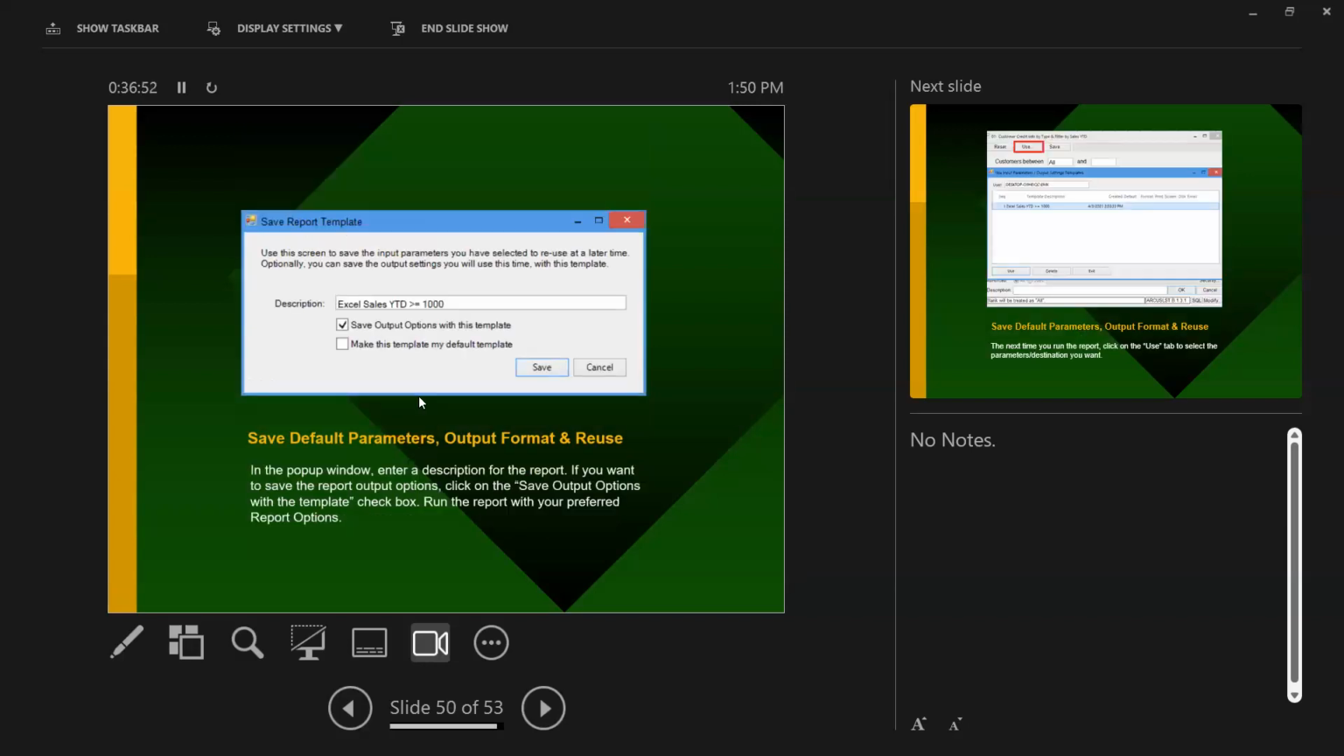So you can go ahead and give it a name, and tell it whether or not you want those report options to be saved. When I say report options, I'm talking about the stuff that's on the screen. So I always want to take it to PDF, and I always want to go to screen when I run this.